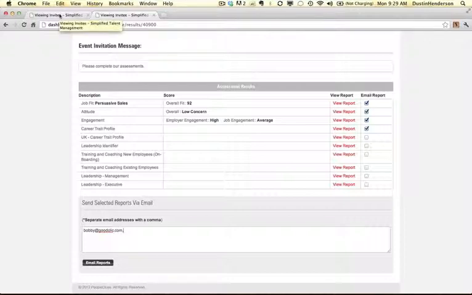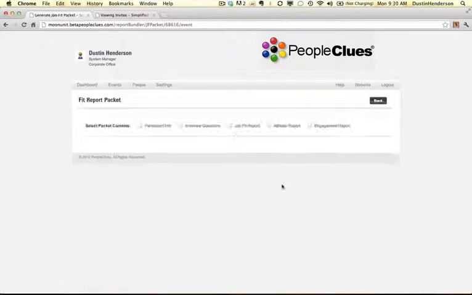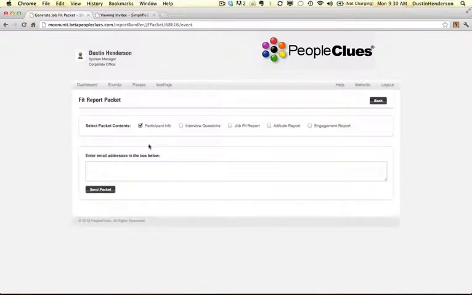So in the new release, we sought to improve upon that. Now, we've created what's called the Report Bundler. For events, the Report Bundler comes in two flavors: Create Fit Report Packet and Create Development Packet. Let's look at Create Fit Report Packet first. What you are essentially doing is taking a PDF of all the reports you select and bundling them together into a single PDF. You can select participant info, which will be the basic information about the participant, interview questions, job fit report, attitude report, and engagement report.